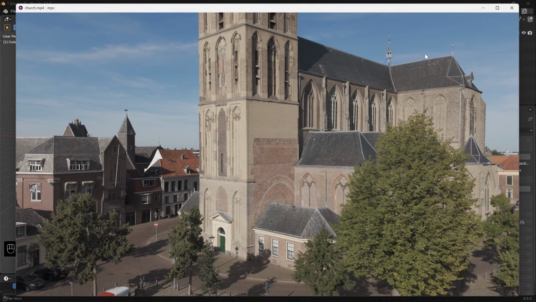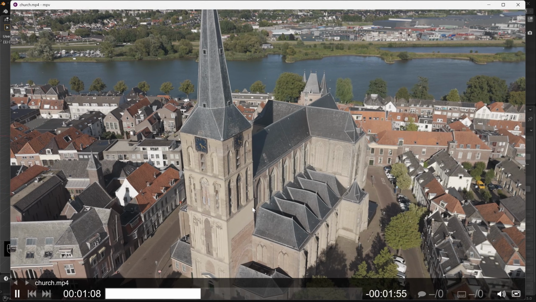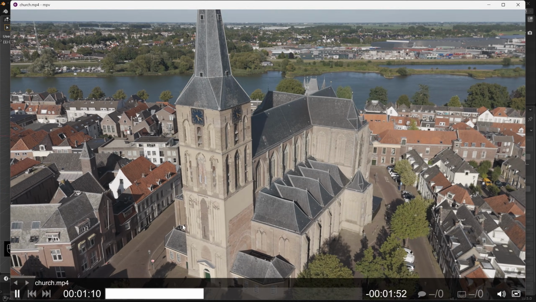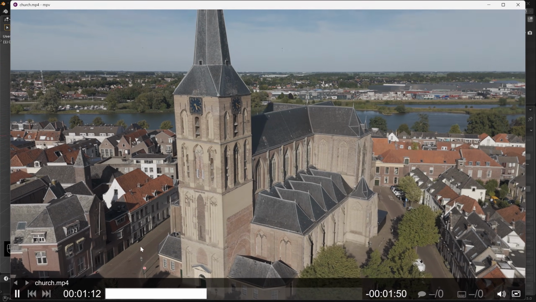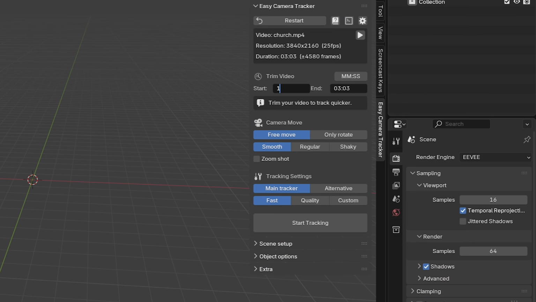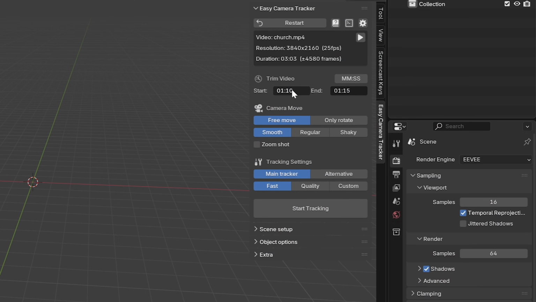So just find a good starting position. This is a nice shot. So let's start at 1 minute 10 and go on to 1 minute 15. You can enter that here. 1:10, 1:15, which will automatically hide the warning. And if you have a short video, you can press this button so that you can enter the seconds.